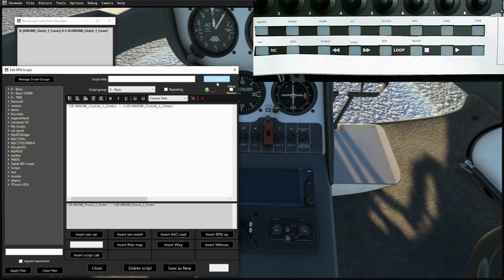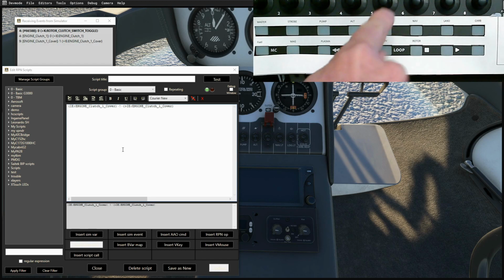To do the switch that's inside it, again, we'd find the event. So if we watch the simulator event, the IE one is the engine clutch one, and that's what the switch is called. And you can see that's a 0 now because it's off, and a 1 now it's on. So we could write a toggle for that quite easily. And so we could have 2 different buttons, one for the clutch cover and one for the actual switch itself, to emulate the 2 actions that you need to do to make it work.